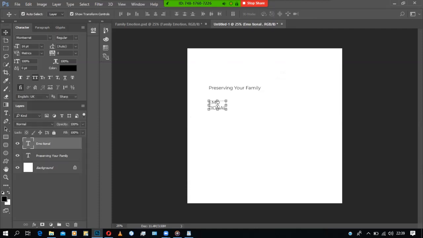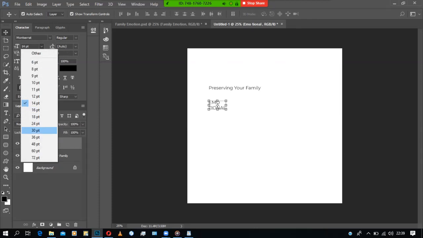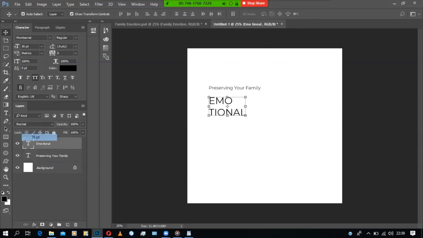So I want to increase this font size. When you go to your character panel, you can see font size here. Set the font size. You click and increase.